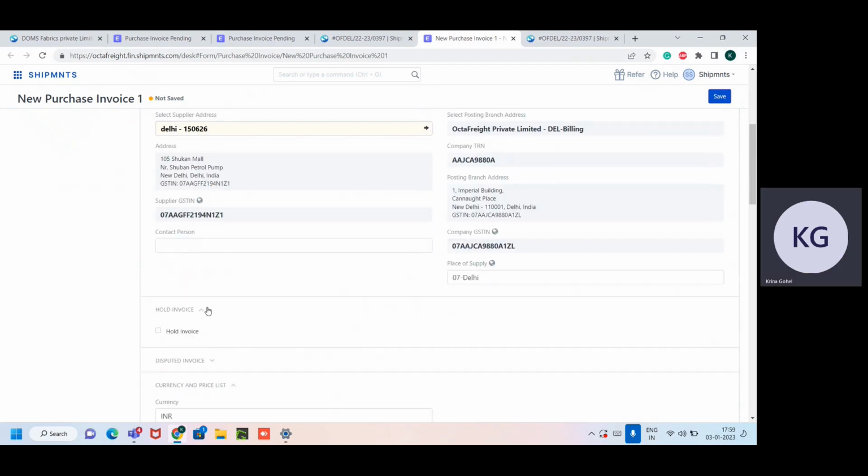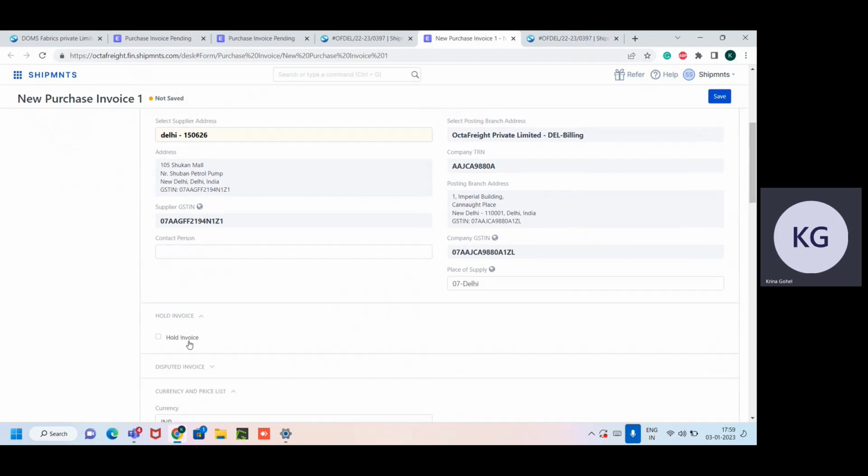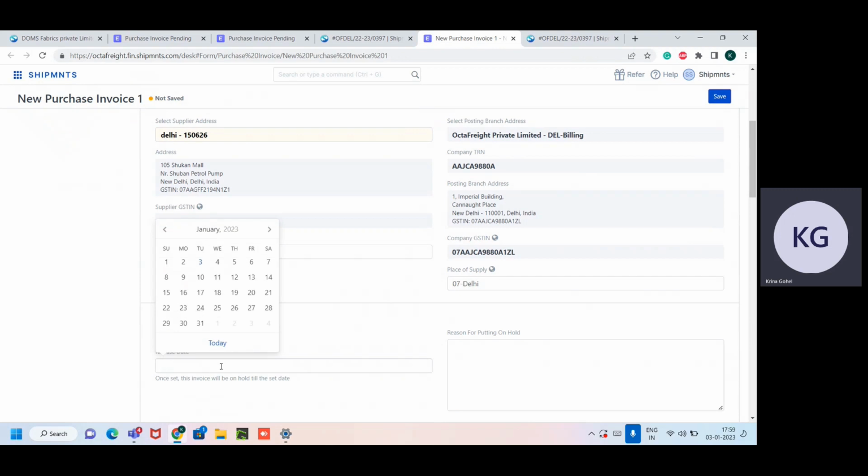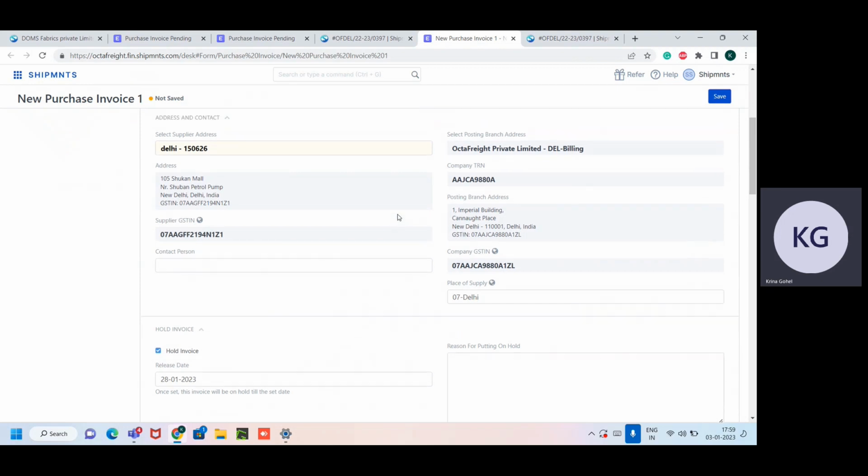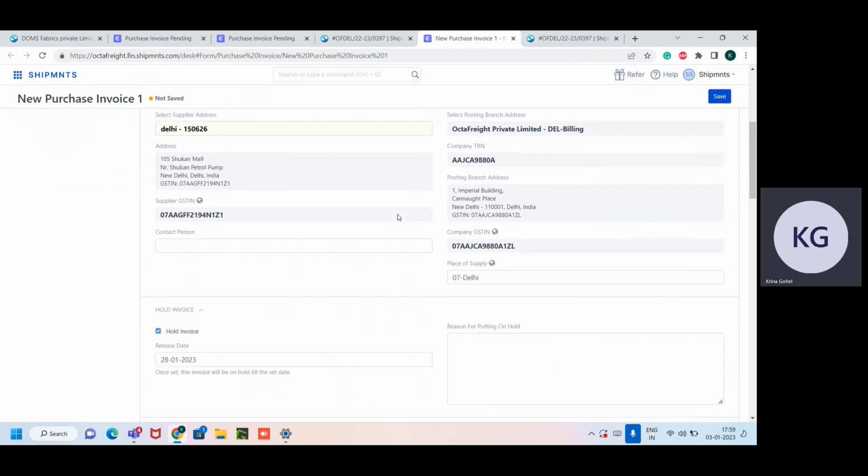So here we have an additional function of hold invoice. Suppose any dispute has occurred with this vendor, you can also mark this invoice on hold. By holding this invoice, let's say I'm holding this invoice and marking the release date as 28th January. So up to 28th January, this invoice is on hold. And before 28th January, if you make the payment entry against this invoice from the system, then the system won't allow you to make any payment entry. As you have marked this invoice on hold and you have marked the release date as 20th January.